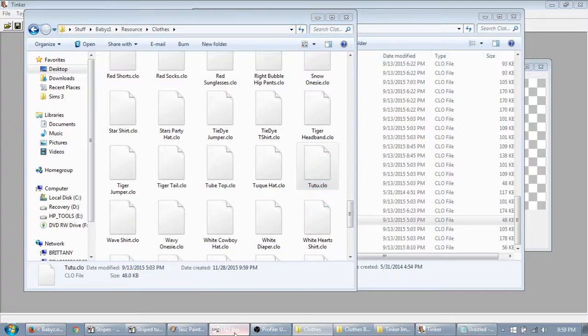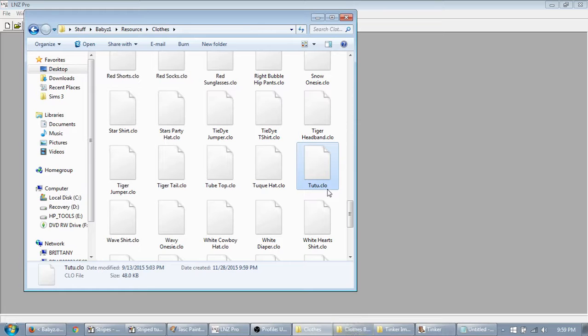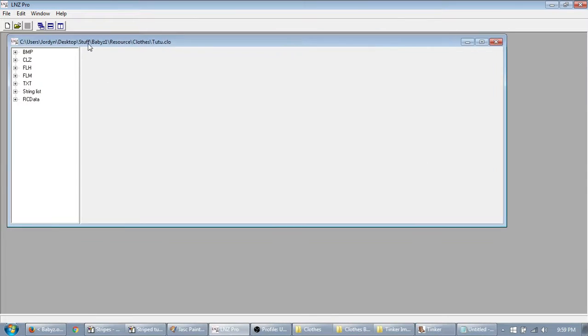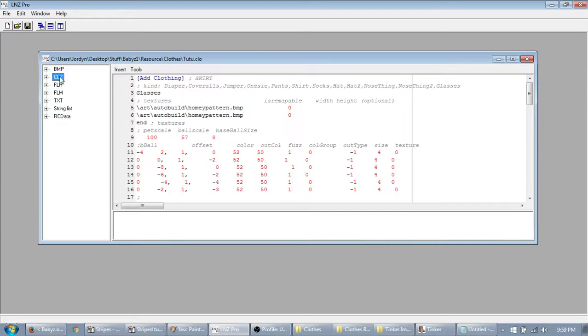And then you're going to close out of this because you don't need your tube top open anymore because that already shows up fine. So you're going to drag in your Tutu. And don't forget to change the RC data because this needs to change. Since the other one was 32,000 start, this is going to be 32,001. This will just be the next one up.